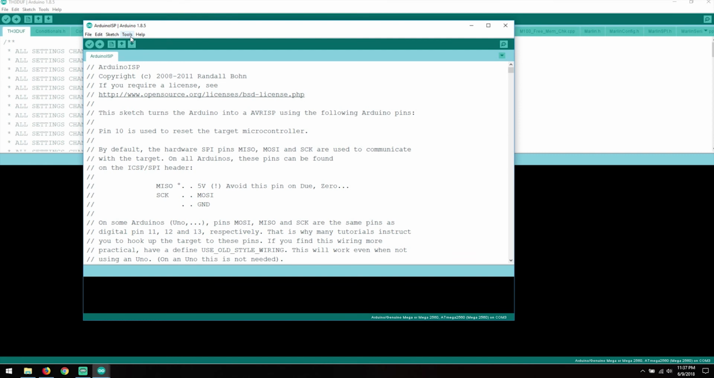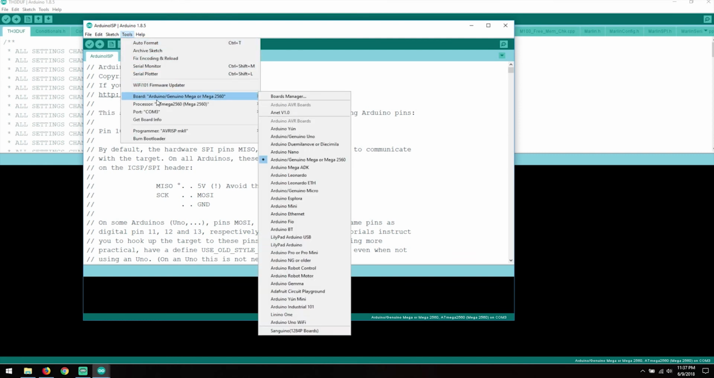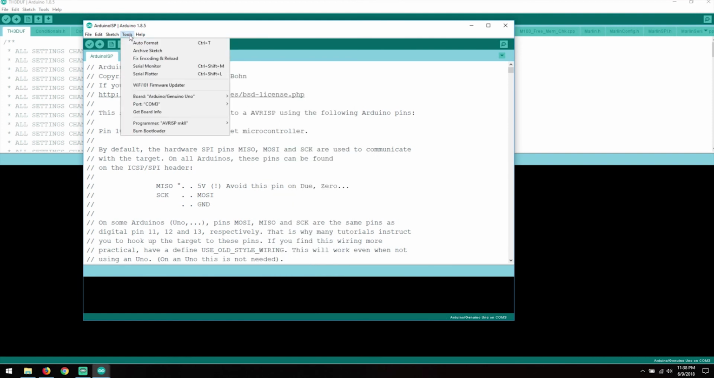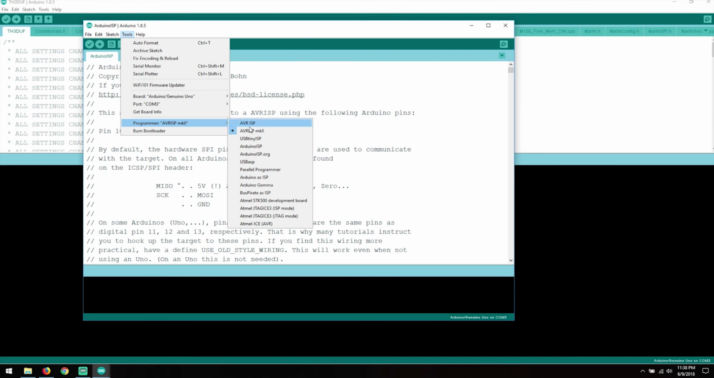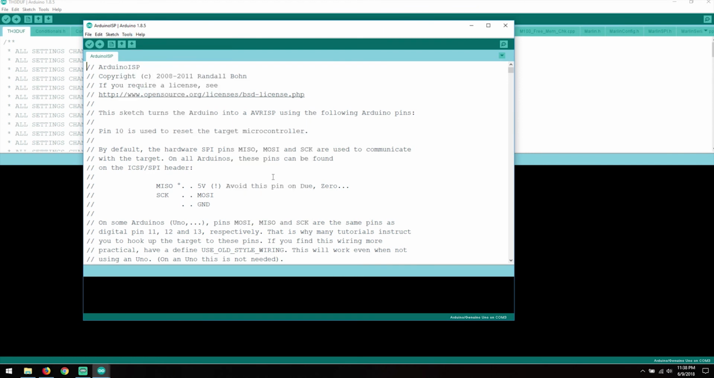So what we need to do is come up to Tools, Board, and Arduino Genuino UNO, specifically this one, not Anet V1. We want this guy. Select him. Come down, make sure we're on COM3. And with this, I chose Arduino as ISP. All right, so we can go ahead and hit upload.